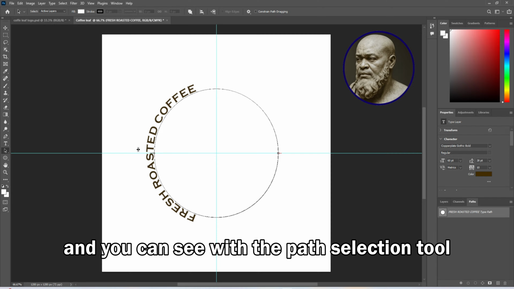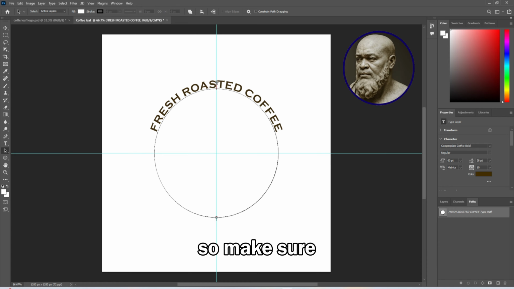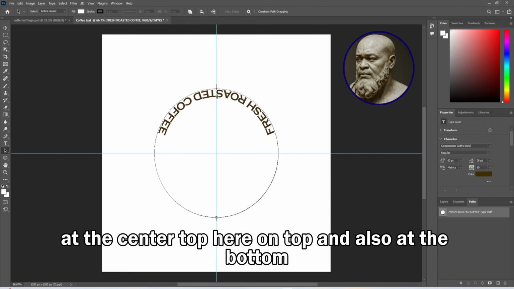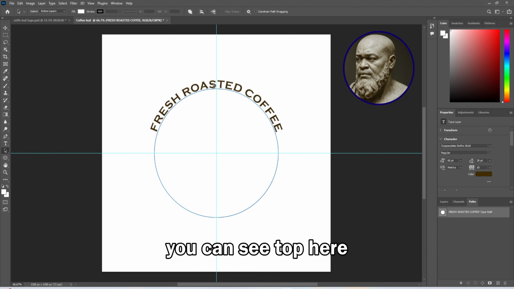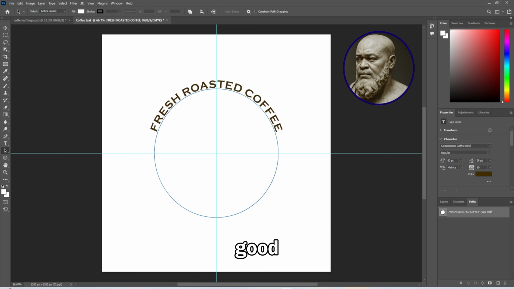And you can see with the path selection tool, I'm able to change the text positioning. So make sure that the 2 points you are seeing on the screen are at the center, top, here on top, and also at the bottom. You can see top here, and you can see at the bottom there. Good.